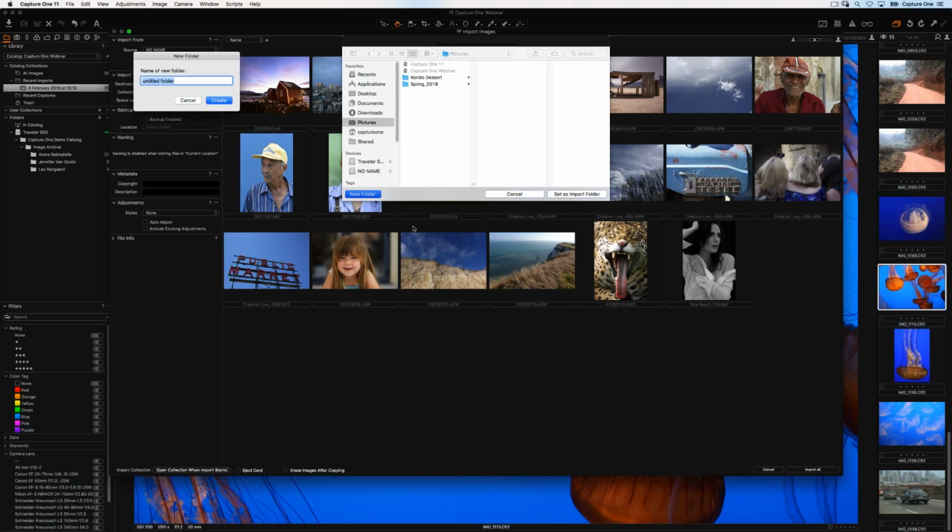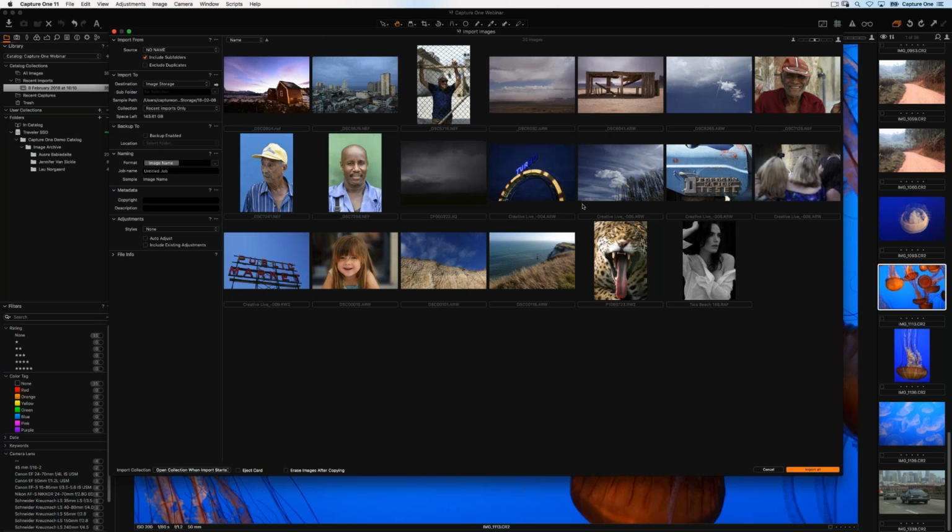I'm going to make a new folder. Let's call this image storage, for example. And this button here says set as import folder. So this is going to be my parent import folder, like so. Now, when we choose a location, an extra option pops up under here, which says subfolder. So if you want to, you can manually type in anything you want here, and Capture One will make you a subfolder.